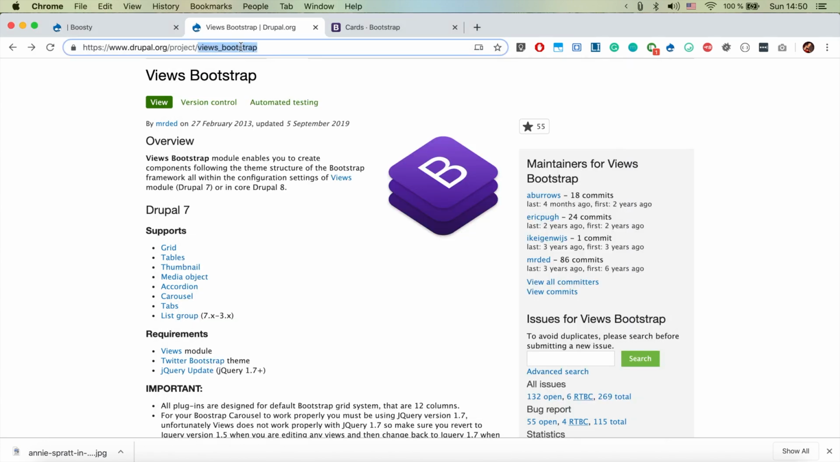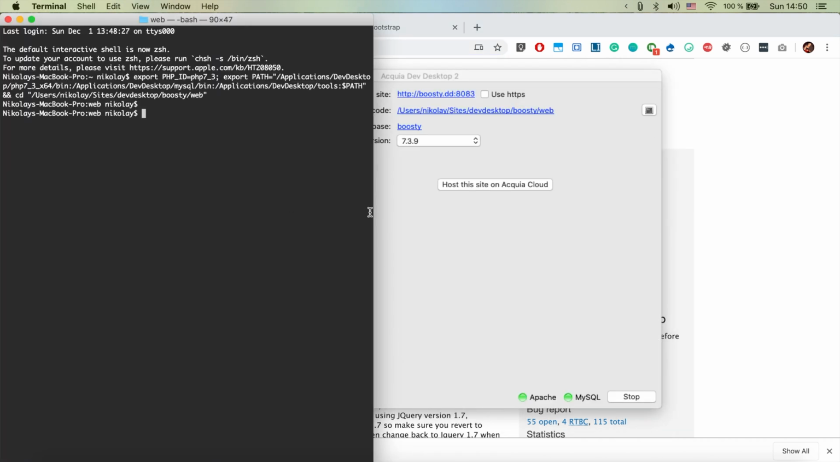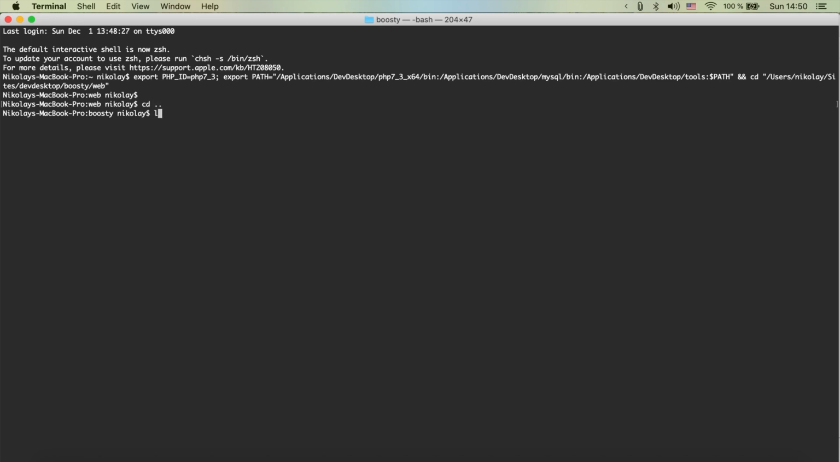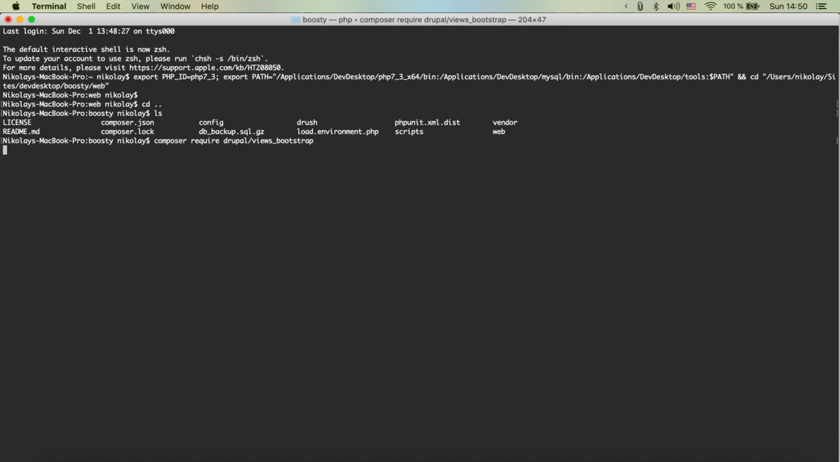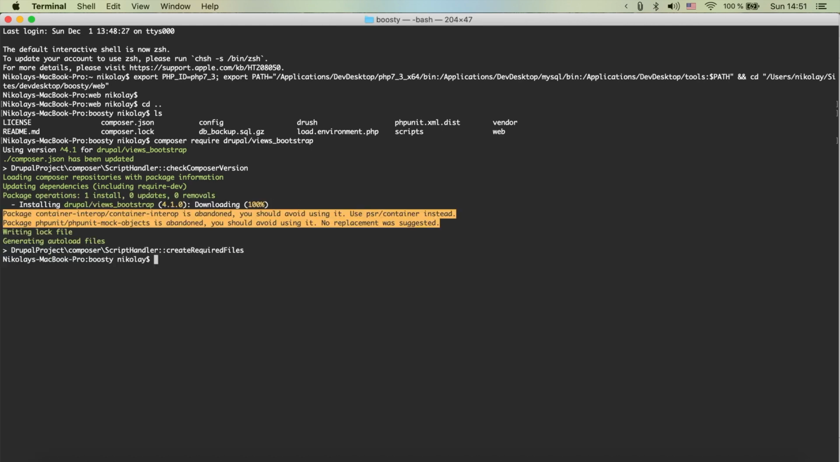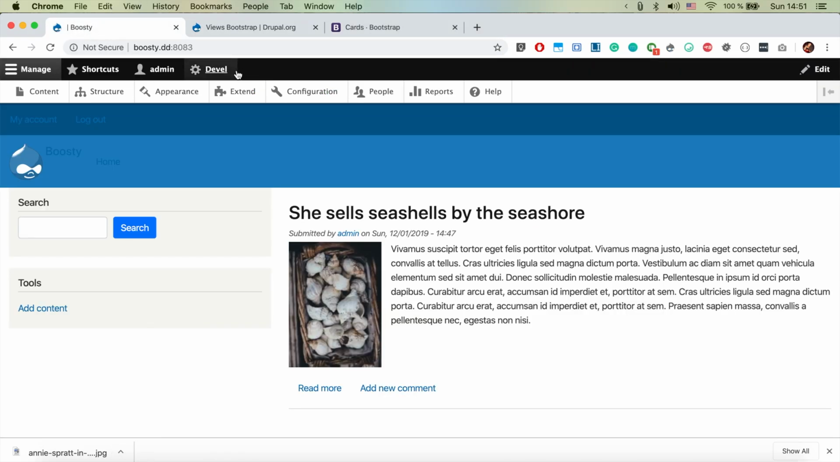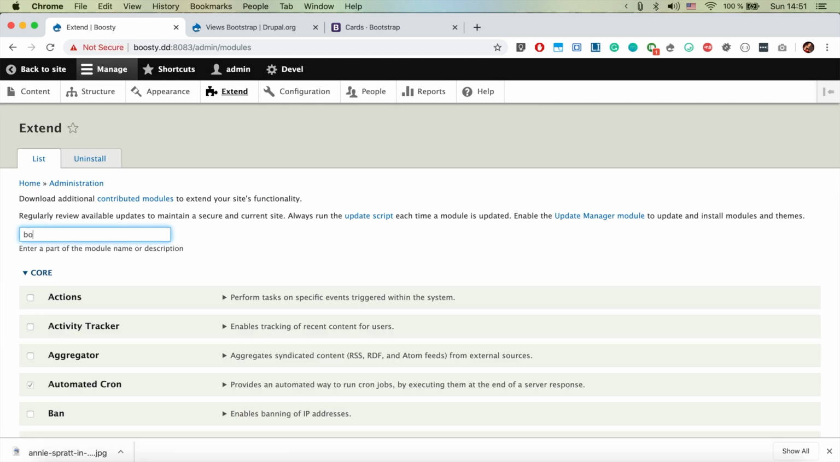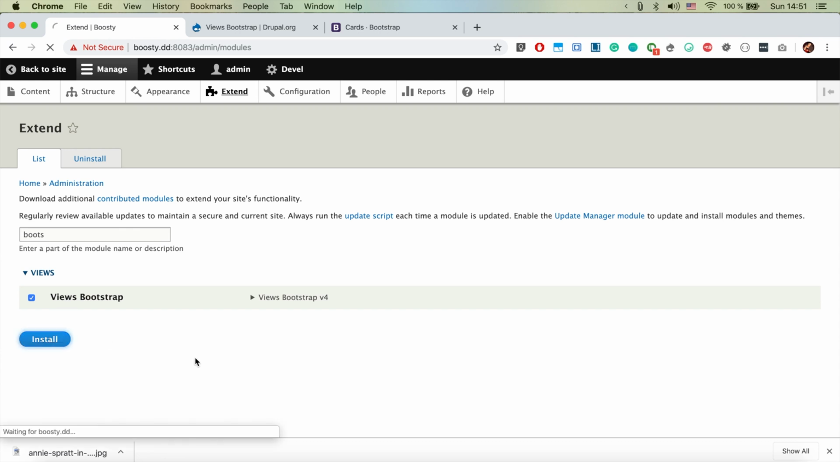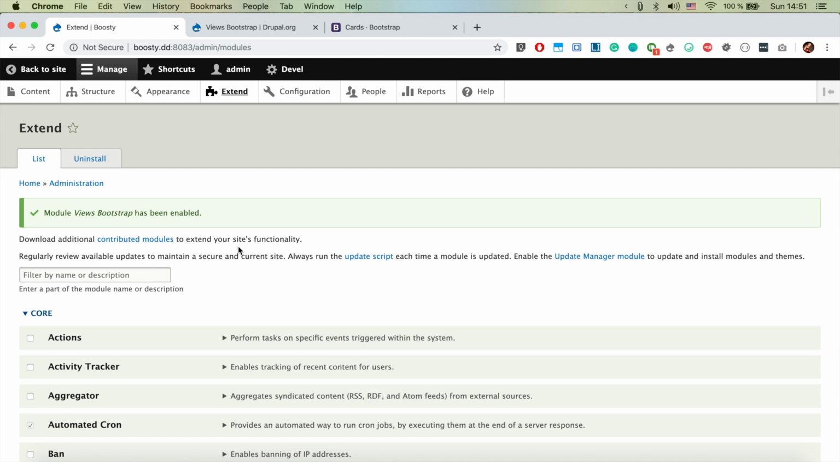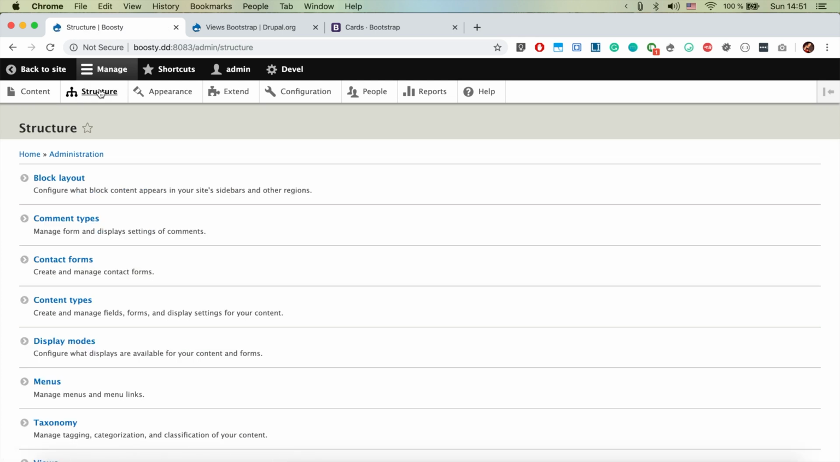As we always do, we copy this bit from here, we jump to the terminal, jump to the folder with the composer JSON, and we're running composer require drupal/views_bootstrap. That's perfect. So let's go ahead and activate the module now. Bootstrap Views, there we go, install. It's being enabled, and now what we can do is jump to structure and then to views.